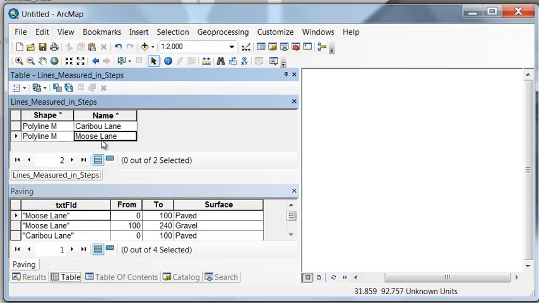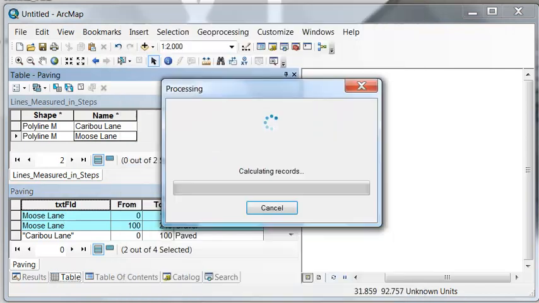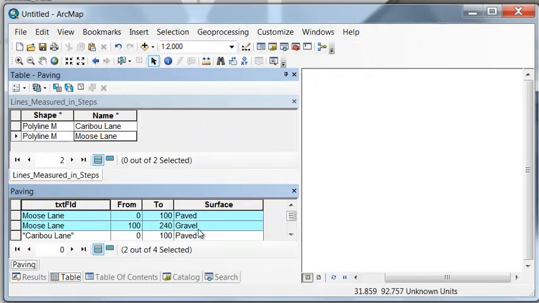Moose Lane and Moose Lane do not match exactly. This has text including double quotes, so we need to get rid of the double quotes in that text field. So the easiest way to do that is to use the field calculator. So now it doesn't have double quotes. And then we could do the same thing with Caribou Lane.